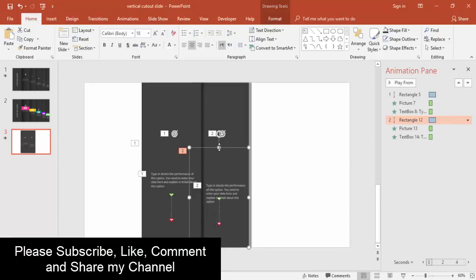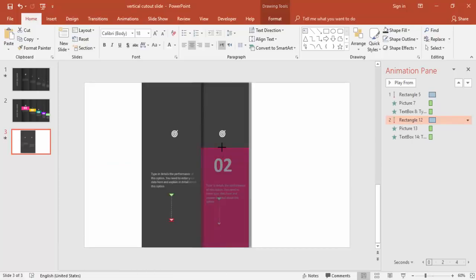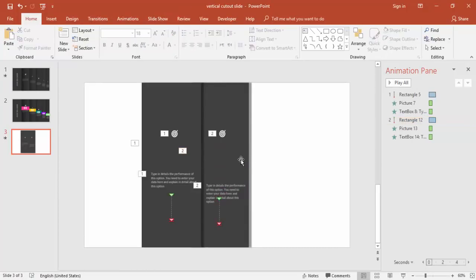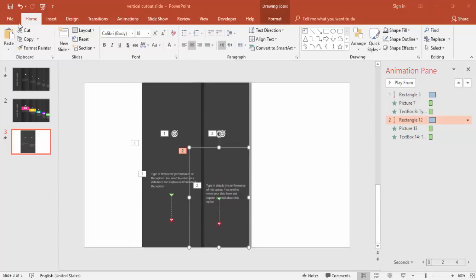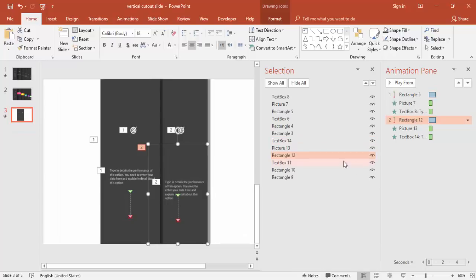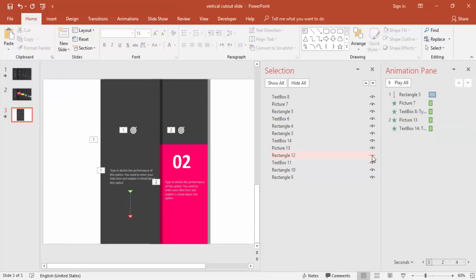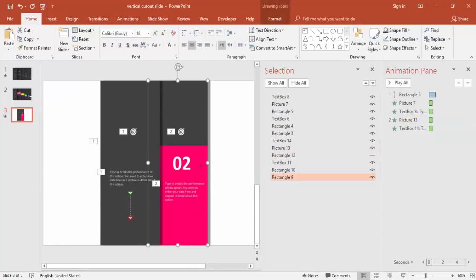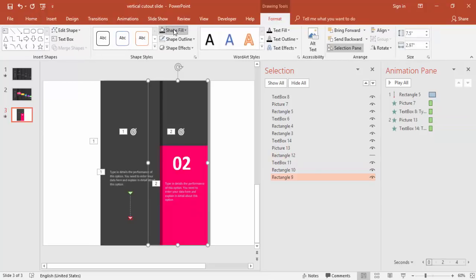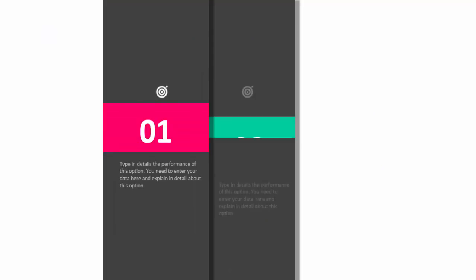Again, if I want to change the color, there are two ways. First is to hide this rectangle: under Home, go to Select and enable the selection pane, and you can hide this one. Then if you want to change the color, I'm going to give some different color here, and then enable it back. So if you see here, this is the first option, and this is my second option.